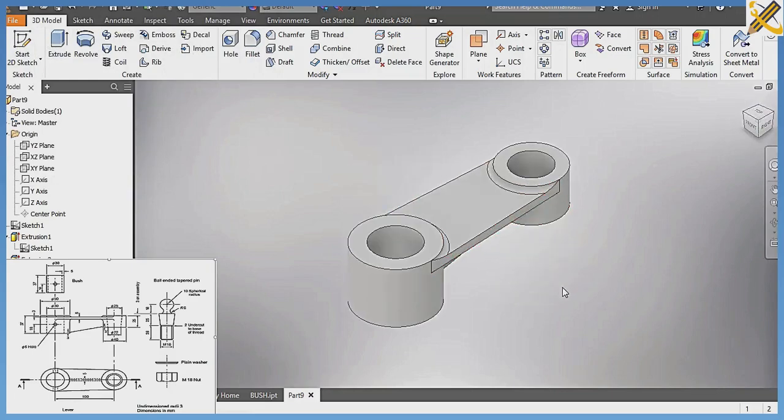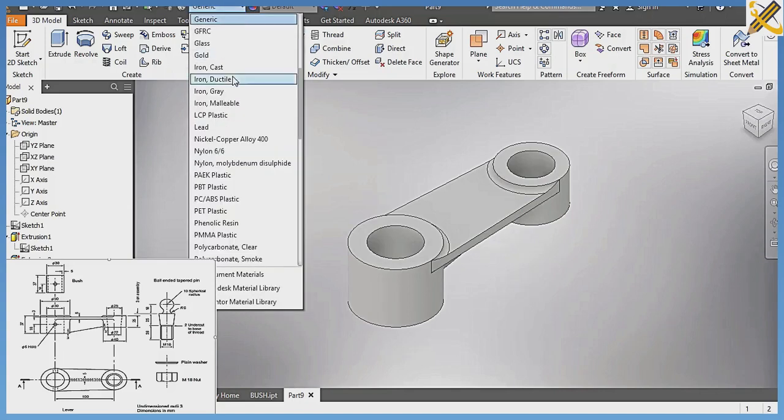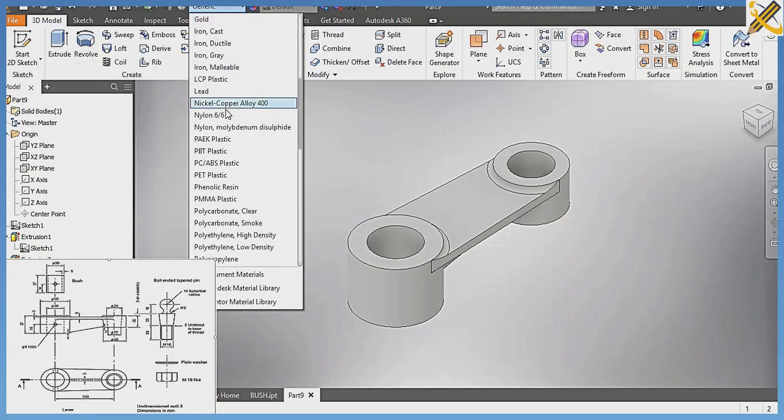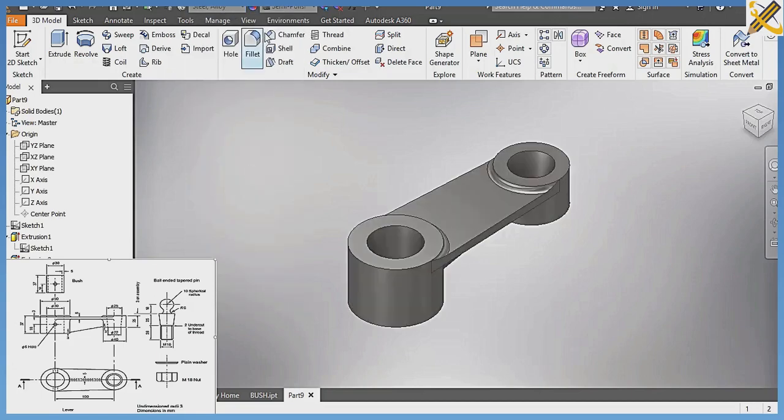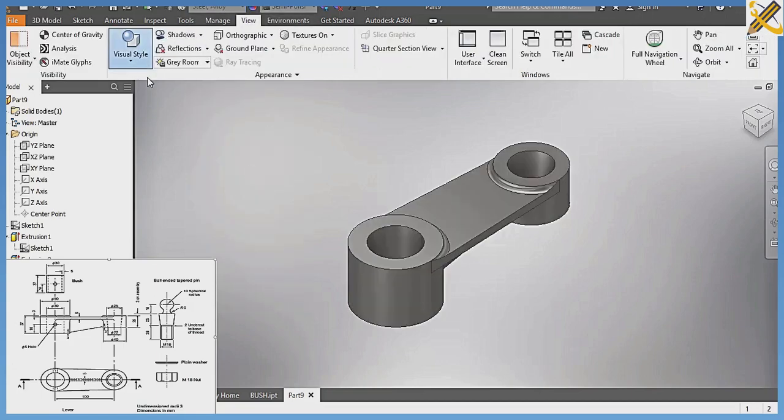So we have this right here as it is. So this part is also what? True. So let's give it a finesse. Me, I like something to look attractive, you understand? Let it look realistic. So let me pick steel alloy. You can see. And I'm going to pick view, visual style to be what? Realistic. And you see.